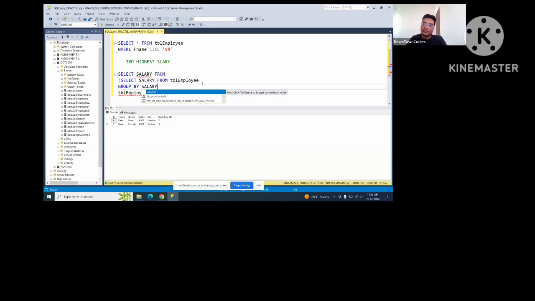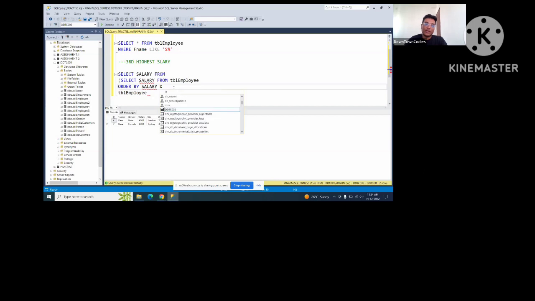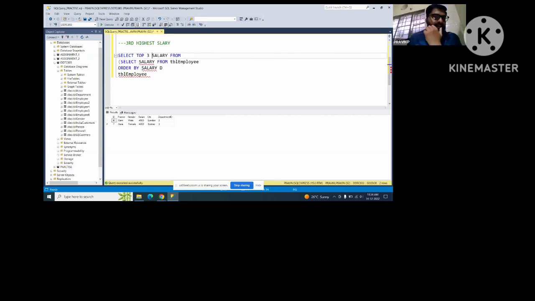Why are you grouping it? You have to sort it, right? Order by. So use your logic, do not just mug up things. Try to figure it out. My question is, select the third highest salary. I actually gave you the answer. Anyways, not a problem. I think we can move on to the next question rather than wasting time.